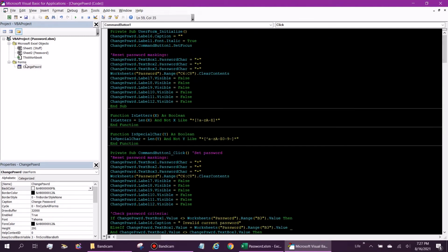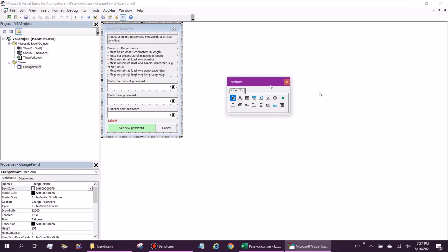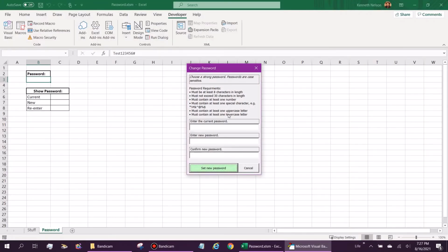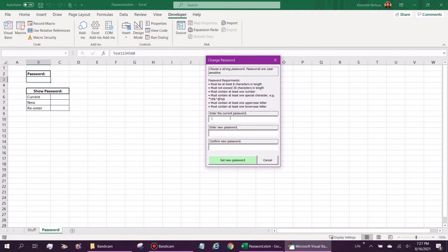So this completes all of our code for our change password user form. So now I'm just going to select the user form and I'm going to play it. Okay, and I'm going to first verify, I'll just put some random characters in these that unmasking still works. And you can see it on the left there in the cells. And we set new password, invalid current password. Okay, and we also want to make sure every single one of these.